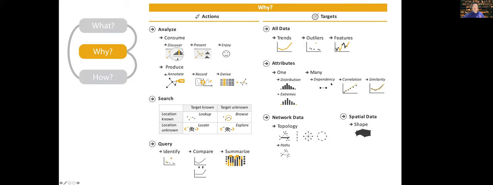Okay, and correlation is a little bit different, in the sense that two attributes might increase or decrease together, but that doesn't necessarily mean one attribute is dependent on the other. So this is like a broader category. Dependency is one subcategory of correlation, and then similarity. And finally, for the targets, we have some kind of patterns or things the user might be looking for. These are specific to the type of data.